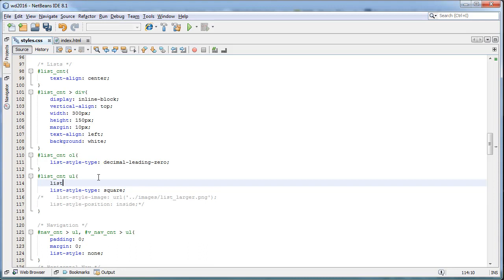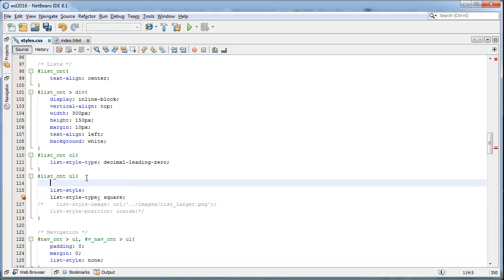All of these properties are part of the shortcut list style. And here we can define, for example, only the list style type. It's exactly the same when we are using, for example, the background property, which is also a shortcut. Sometimes we use it, or often we use it just to specify a color, because the background color is the first value in this shortcut.